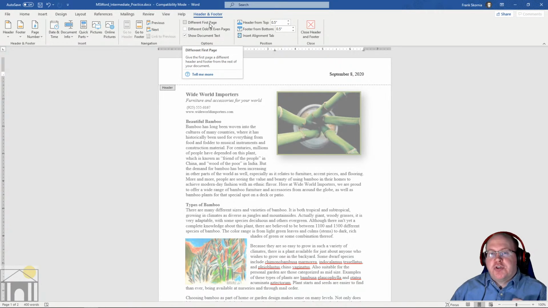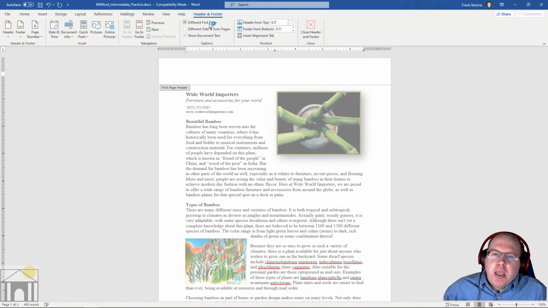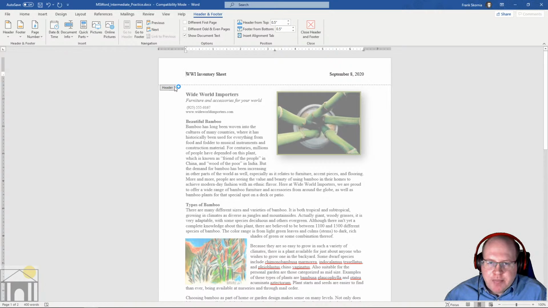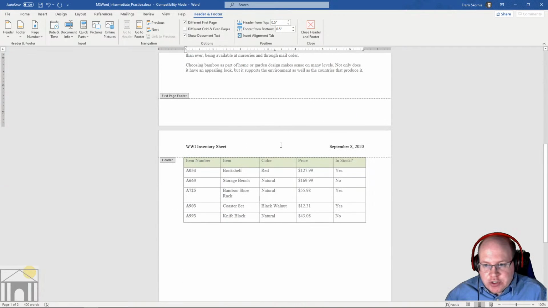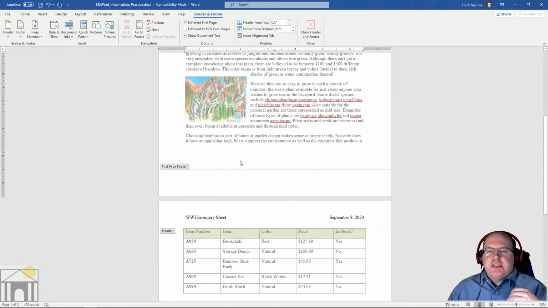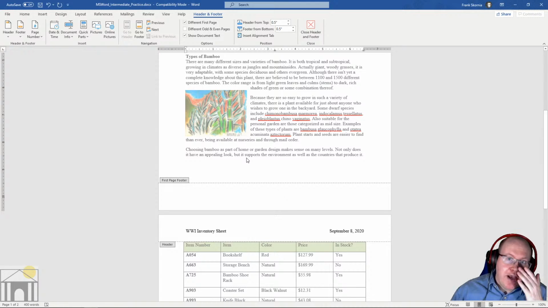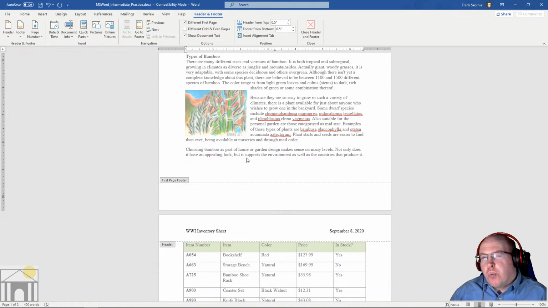The first is different first page, and I'm going to check it. Now, if I turn it off again, where it said header, it has this little tab, this little flag hanging off this line that says header. When I click this, it now says first page header. If I scroll down to page 2, this just says header, and this shows the information I originally had in the header. What this does is allow you to have a front page, a first page, that has different information in your header and footer. So why would this be useful?